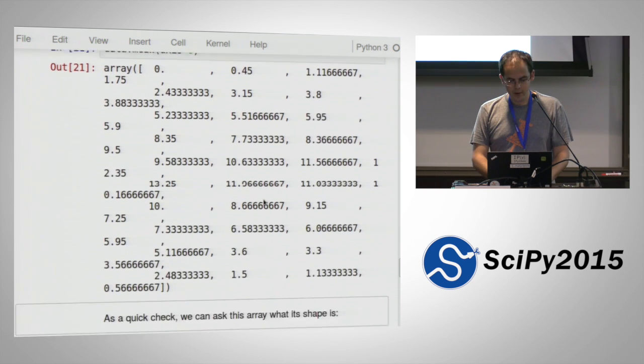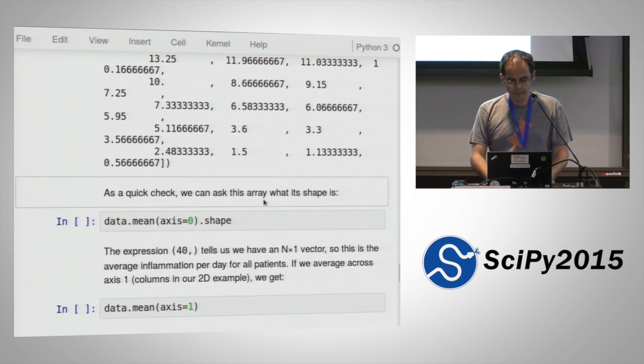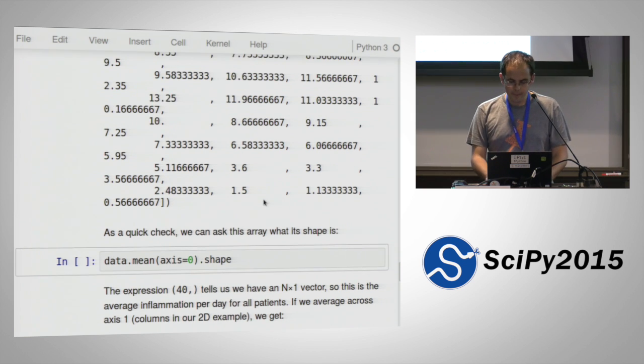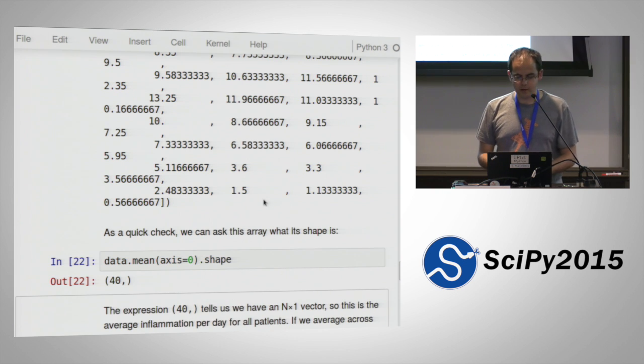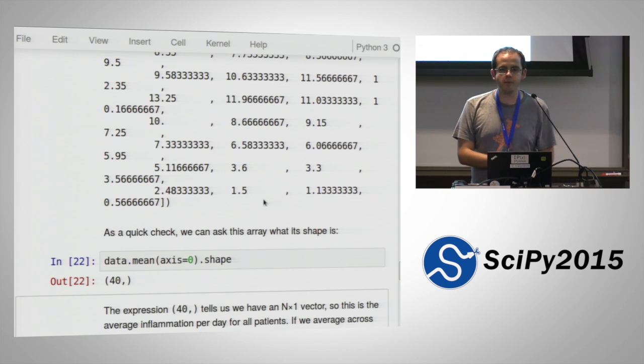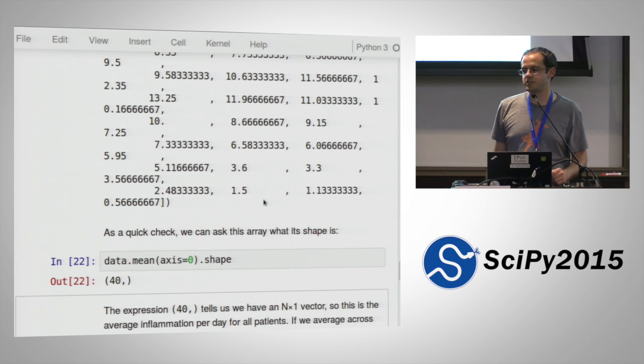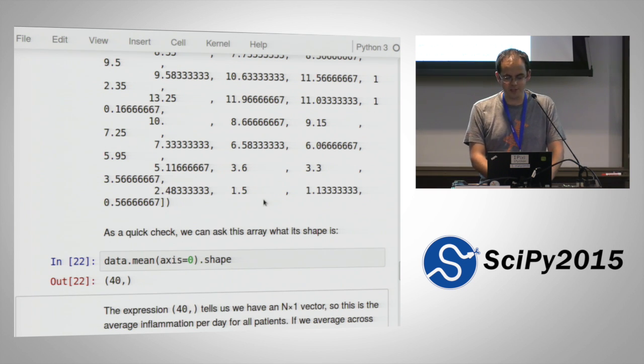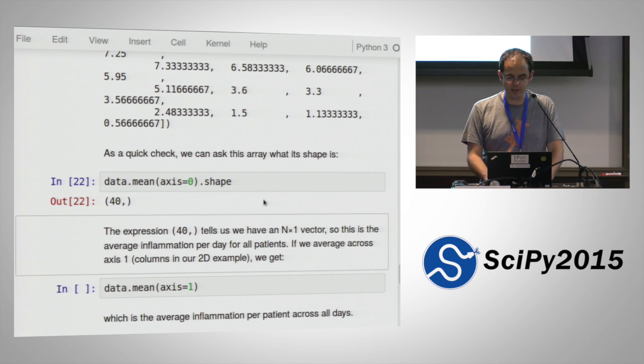So here are our means for each day, and we can check the shape of this. This is now a one-dimensional array, so it's just one sequence of numbers, and there are 40 numbers in it, which matches the number of days that we were expecting.